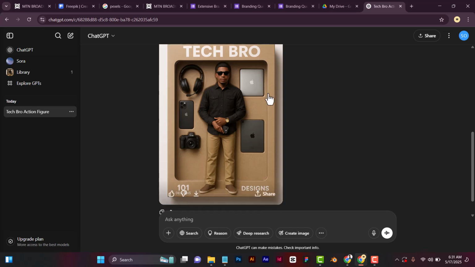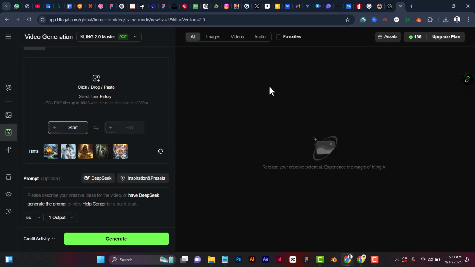So this is cool. What we do next is click save. As you can see here, there's a download option. So I'll just hit download and our picture is saved. Next up, we'll head over to Kling AI.